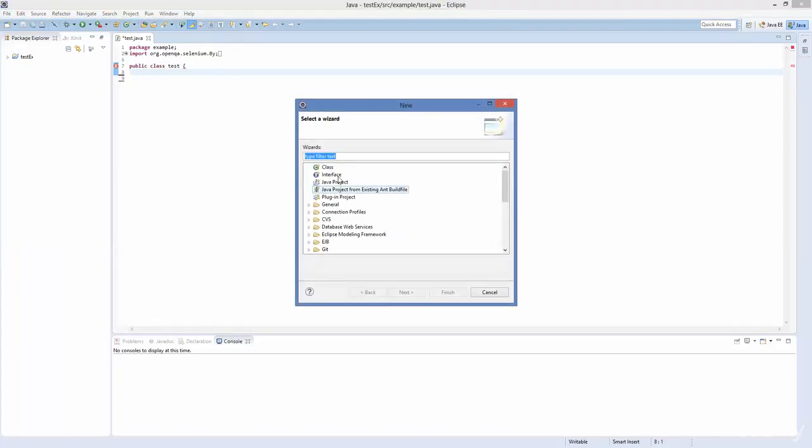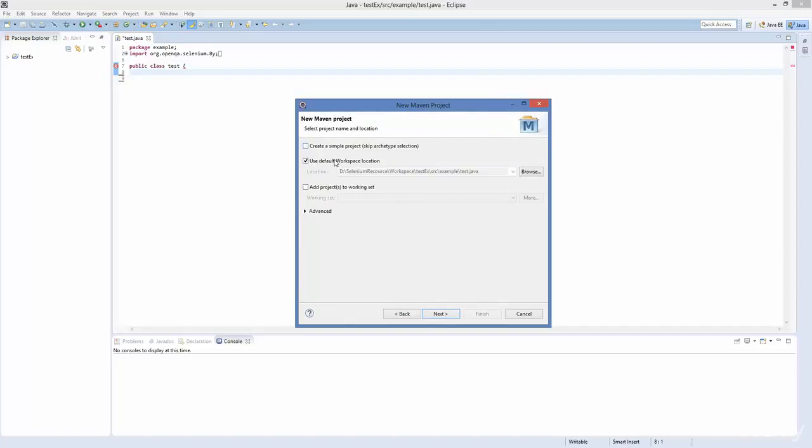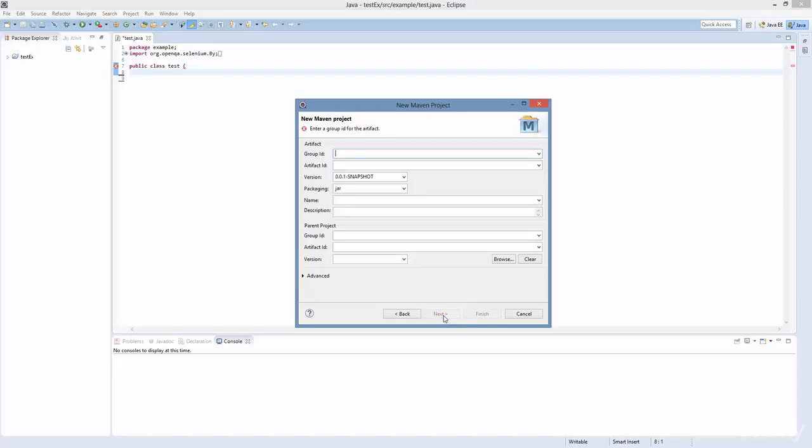So we're going to go ahead and click Other. And then we're going to go Maven. And we're going to do a Maven Project here. And then what we want to do here is create a simple project. That way it doesn't get too complicated here. We're just going to use most of the simple features. And then we allow it to go ahead and store itself in this workspace. Okay, so then we're going to say next.